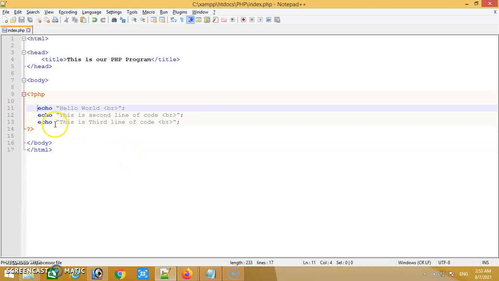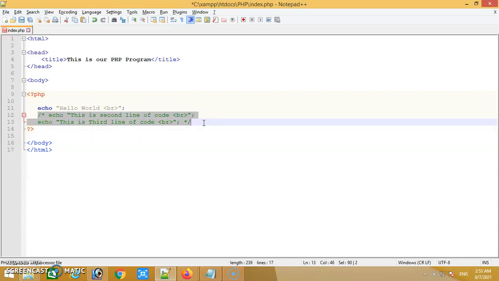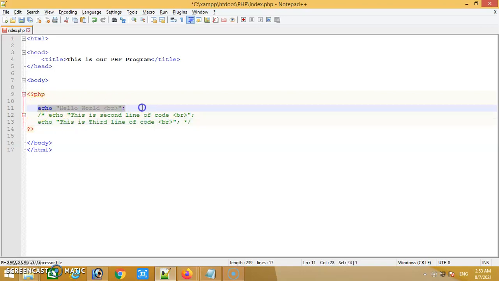So I'll keep the first line as it is, and I'll put the comment here, and I'll end the comment with this. So you see these two lines are now in green color. So these will be treated as comments inside the PHP script. Okay, so only this line will be printed.